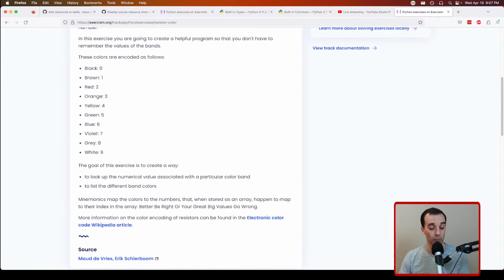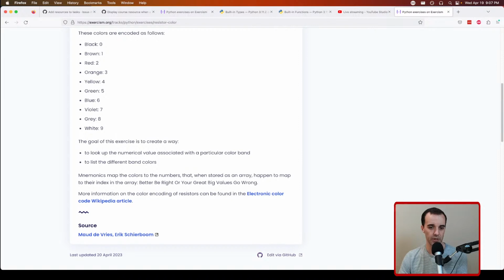I'm not going to go through them all. We're going to code them all in a minute, so we'll probably need that. But the goal of this exercise is to create a way to look up the numerical value associated with a particular color band, and to list the different color bands. So the mnemonic maps the colors to the numbers that, when stored as an array, happen to map to their index in the array. Be right, better be right, or your great big values go wrong.